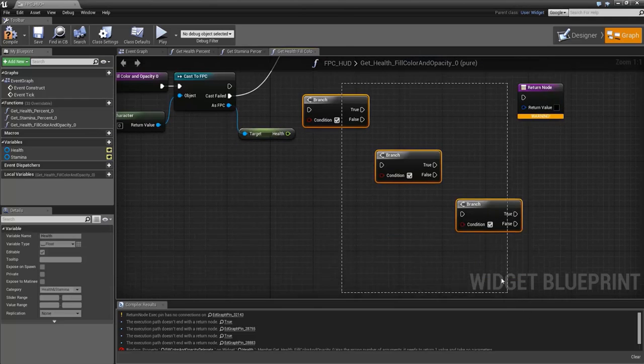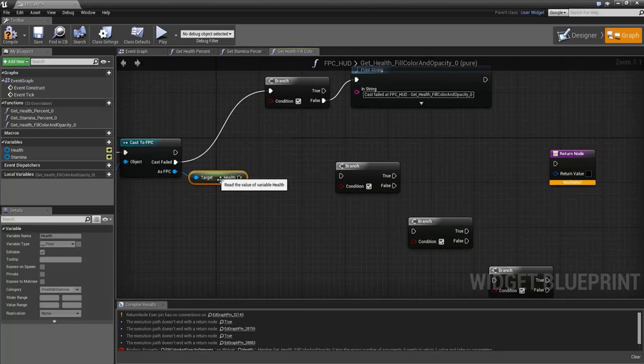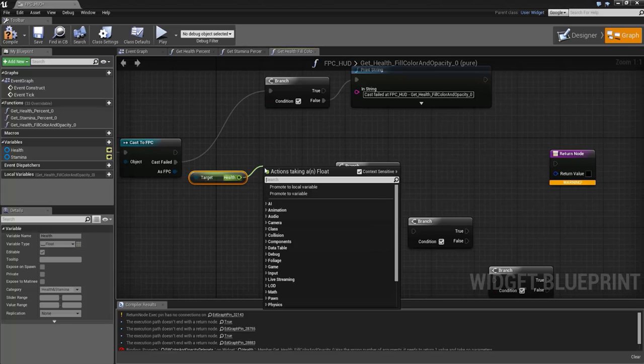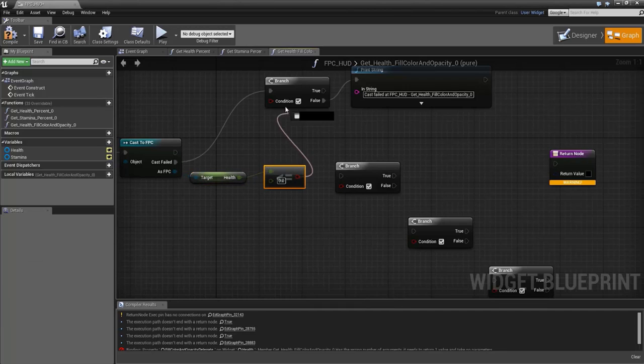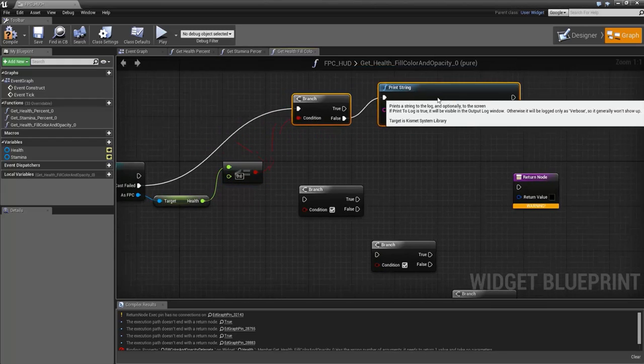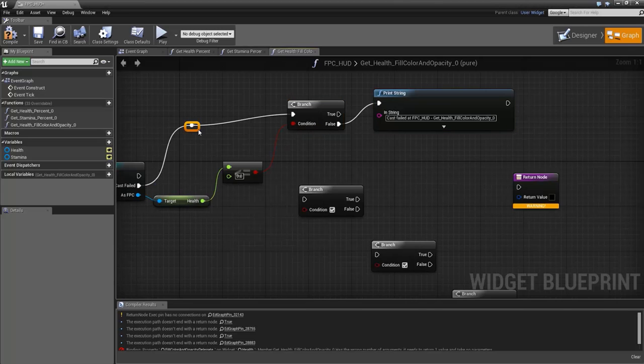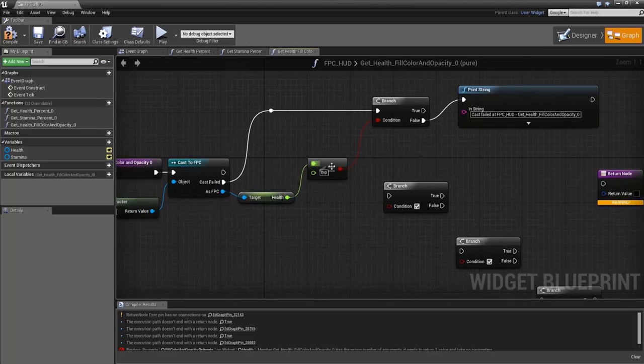Let's actually move these out a bit. After we've gotten our health, let's just get this branch out of the way. Less than or equal to condition. Just move this over here. Throw another reroute node out. These are mainly for organization. Again, it's really helpful if you organize this stuff while you're doing it because it will get very big and it's very hard to read after your blueprints start to expand.